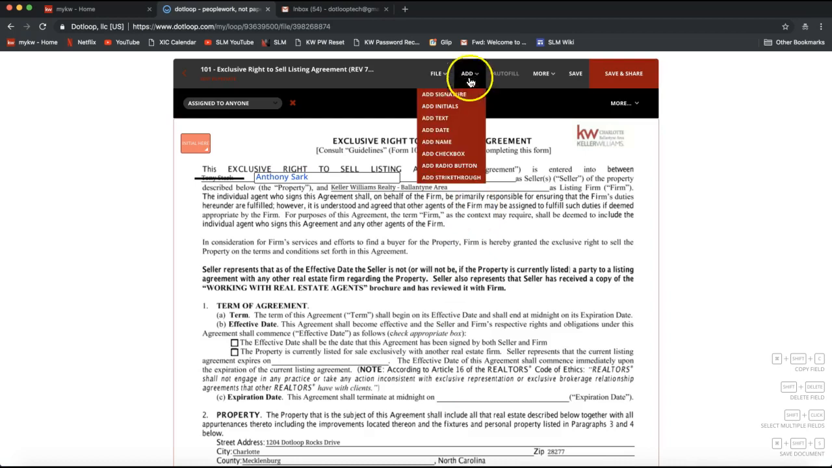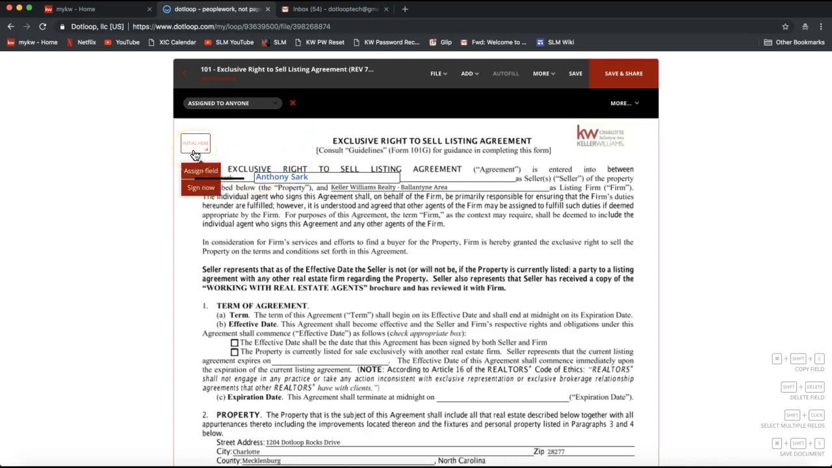Now, anytime you click to add initials or add signature for that matter, these two fields have to be manually assigned to your client. Very, very important. So as you see right here, it just says initial here. Your client will not be able to electronically sign that. It has to be assigned to them.